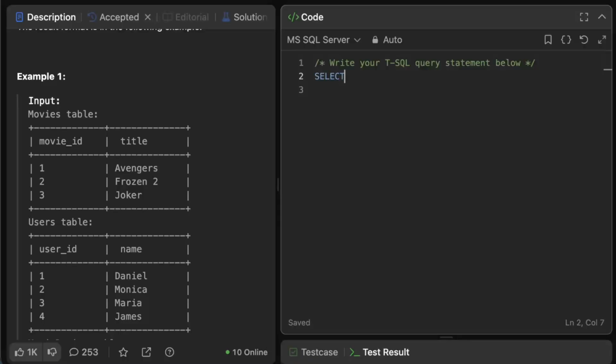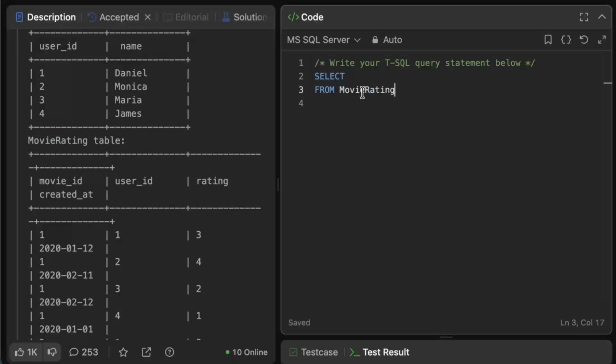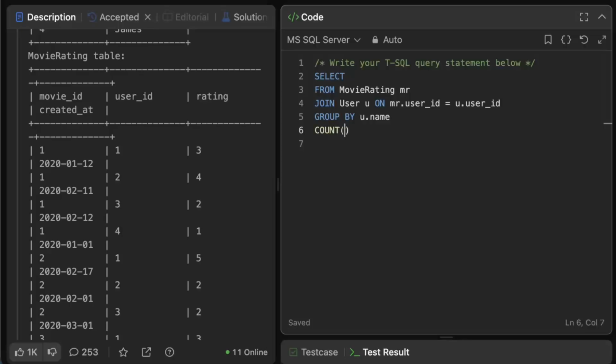With the first select statement, we find the user who has rated the greatest number of movies. We join the movie rating table with the user table. We group by username. Using the function count star, we count all rows in each group. If you order by this count in the descending order, it means we will start the output with the first group that includes the greatest amount of rows.